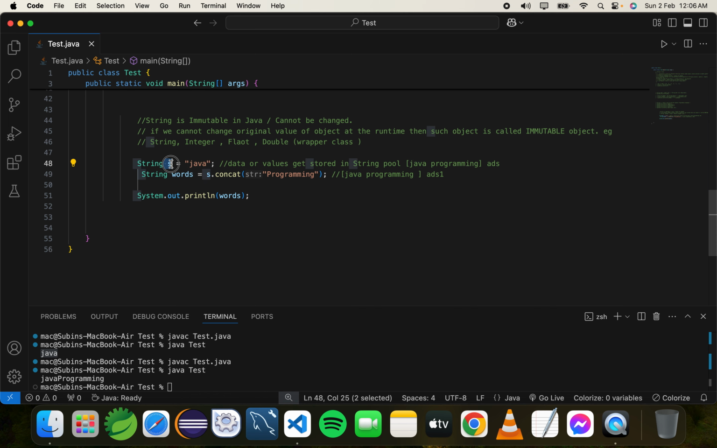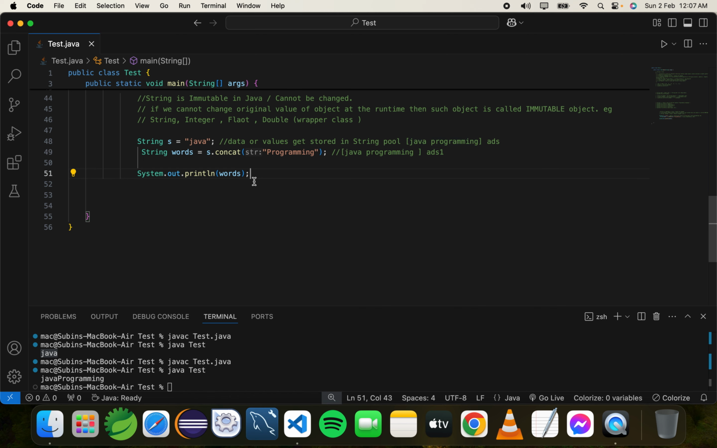So this variable won't be changed, but we created another variable. Another variable has another address in the string pool, and then we can change this thing actually. That's what is happening here. Anyway, now we're going to talk about mutable class in string.